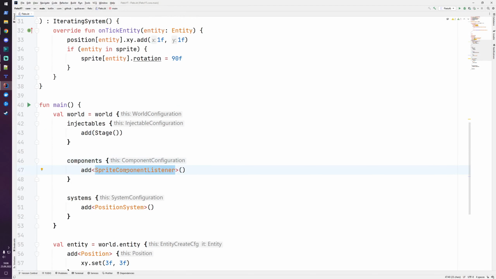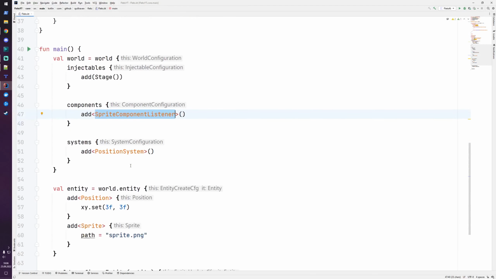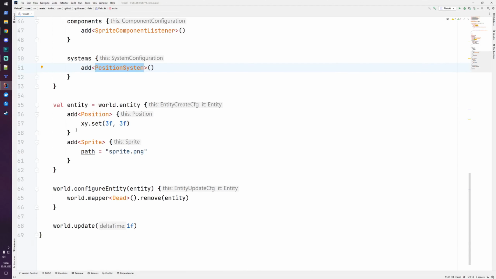There we add this component listener, which then also gets created by Fleks and everything gets called correctly. And we also add this position system in there. And we create a small entity, so the entity has a position component. We set the x and y coordinate, and it has a sprite component, and there we set the path.